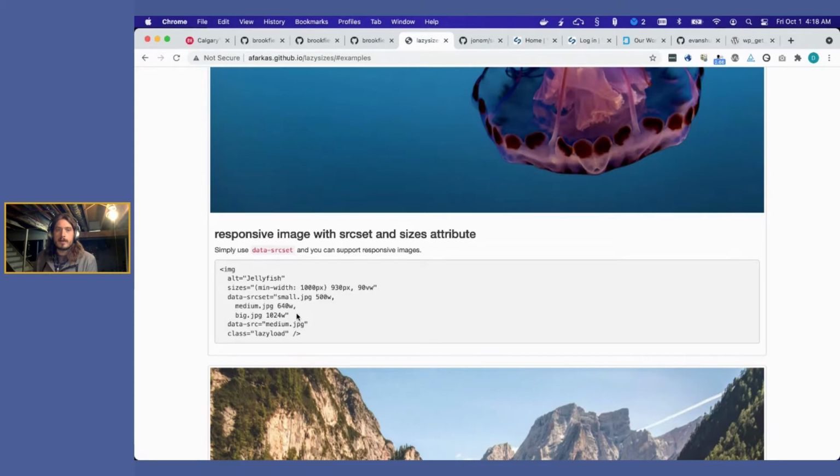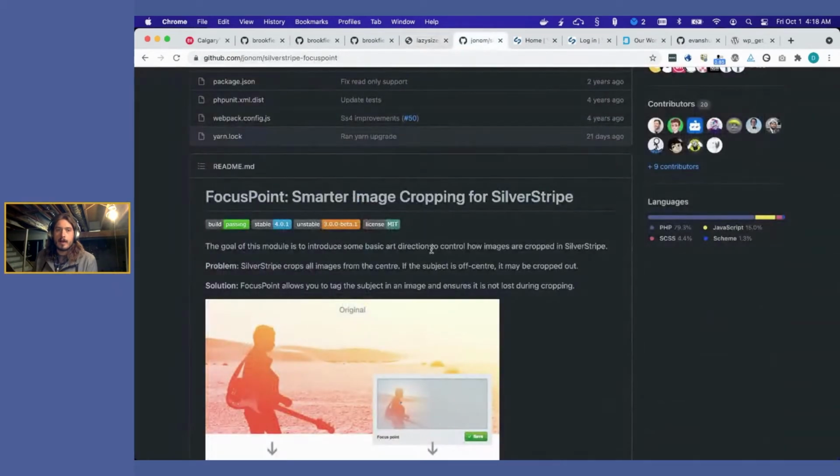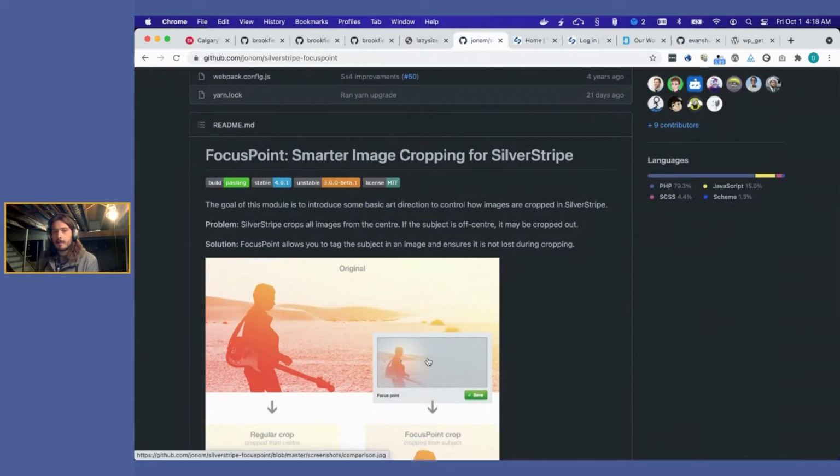Another library we find very handy is the FocusPoint library for SilverStripe, which allows you to set a focal point on an image so that any crops that happen make sure that they keep the important part of the image in the center, because by default cropping will happen on the center of the image, which isn't always the most important part. What this provides for you on the back end, once a CMS user has selected a focal point, is some percentage values, which can be used for things like object-position using the object-fit API in CSS.